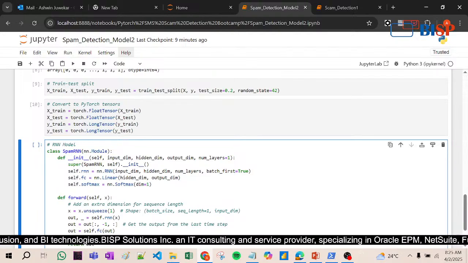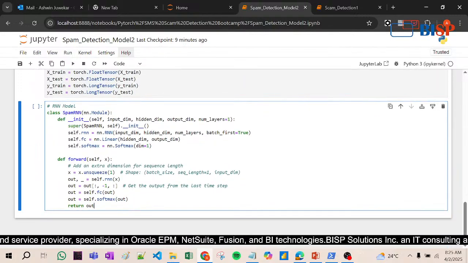Okay, now the RNN model, what is this RNN model? Class SpamRNN, nn.Module. So we are taking the model, and here is the standard format of that. If you go to this forward function, right now this is just a model. We have not put anything here right now.